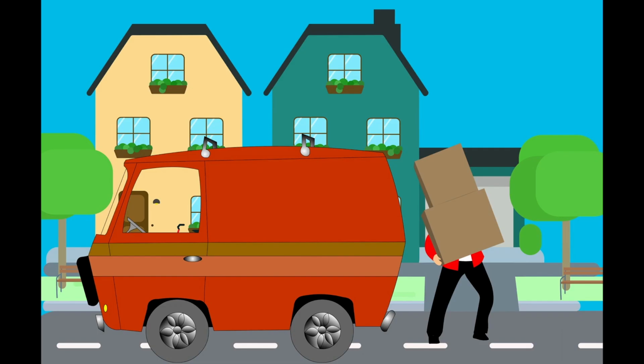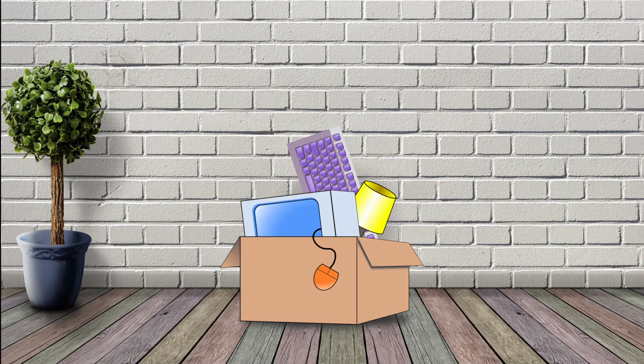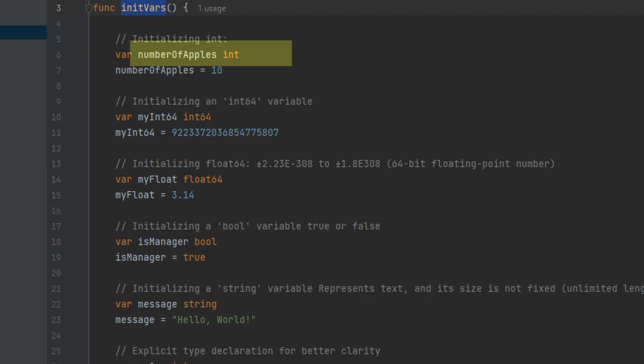Imagine you are moving and you have a box, and you want to use it to store some important items. A box is a container that can hold different things. Think of the items in the box as inventory. These items can be anything: books, toys, clothes, etc. In programming, we call the box a variable.